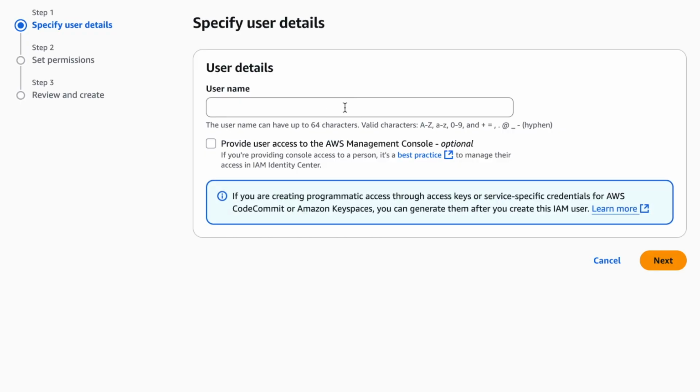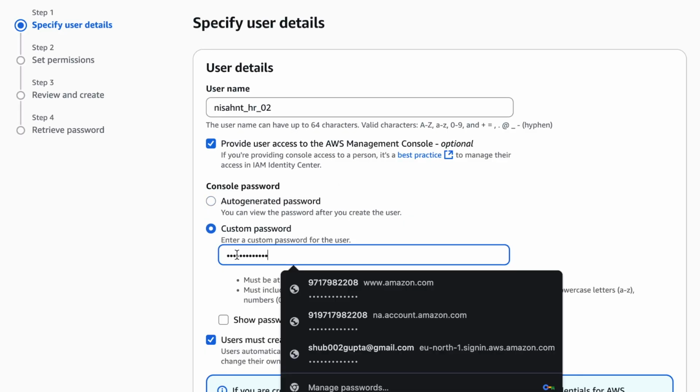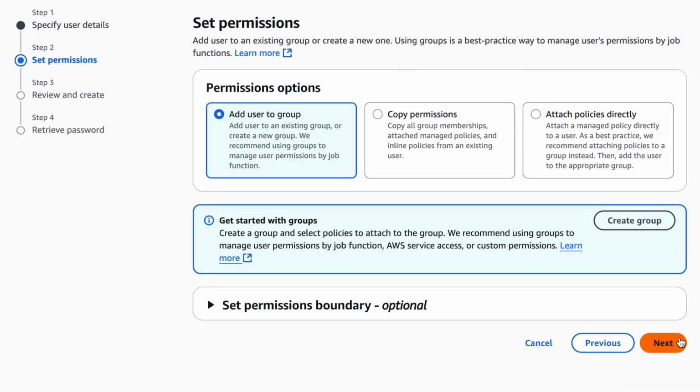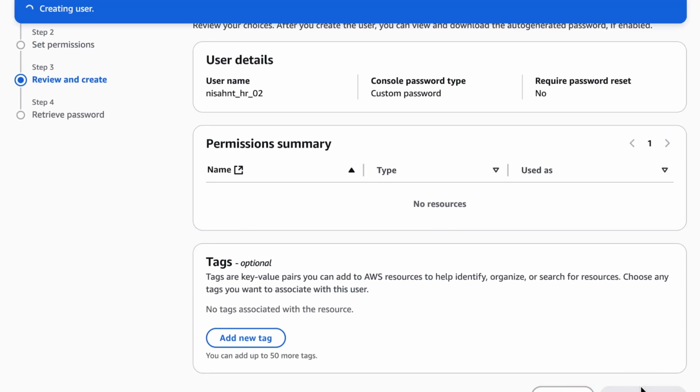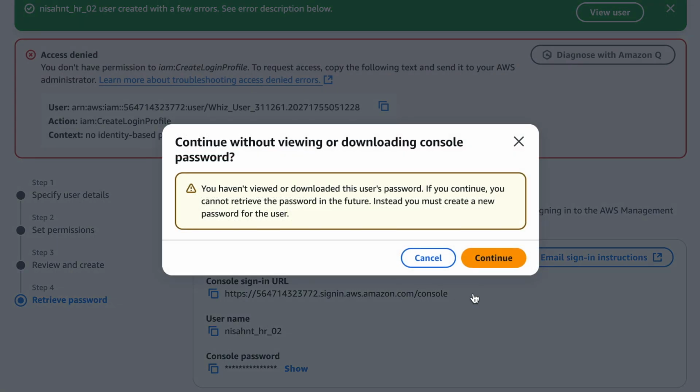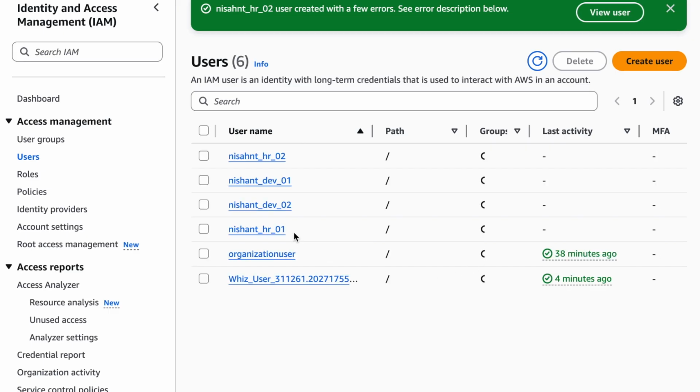So here I am going to create Nishant. Just ignore the spelling. I am going to go a little bit faster. If you see, we have the custom password, so I have just provided the custom password. Uncheck this one, I don't want this. Now I'm going to create a user. So we have successfully created three new users, along with our dev one. So we have a total of 4 users here.